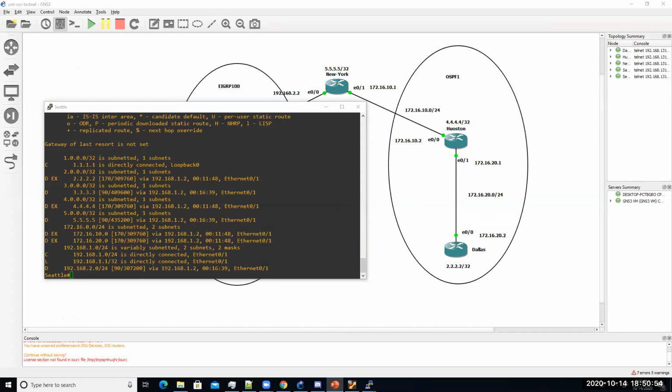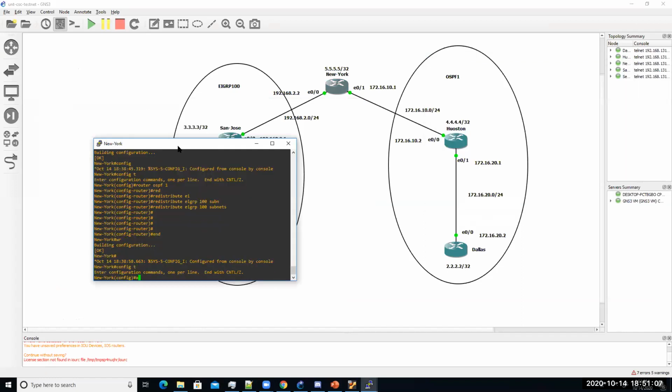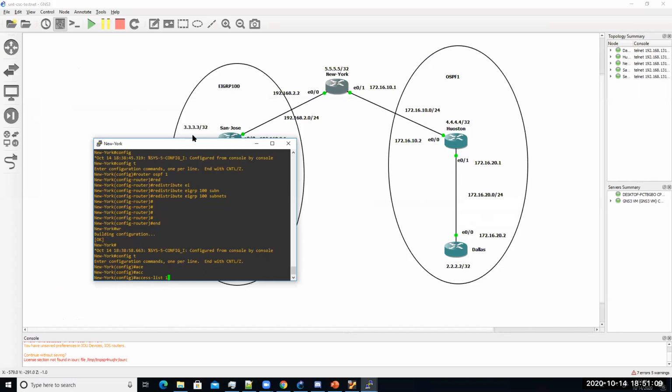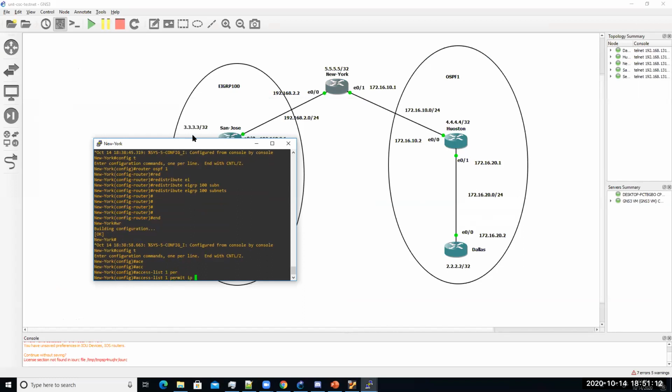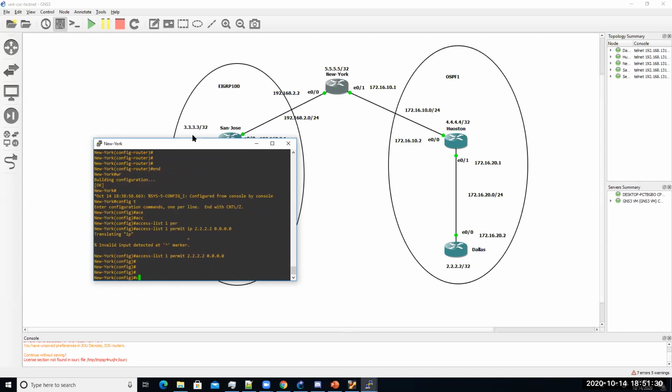Okay, first we have to create an access list on the New York router. Access-list 1 permit ip 2.2.2.2 0.0.0.0. Okay, we don't have this statement, permit. Then we have to create a route map.